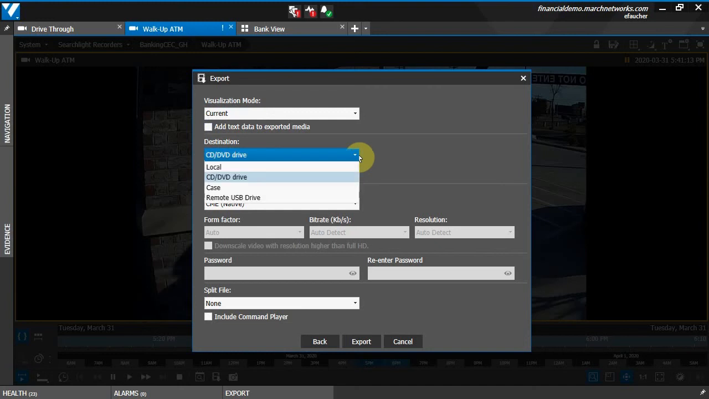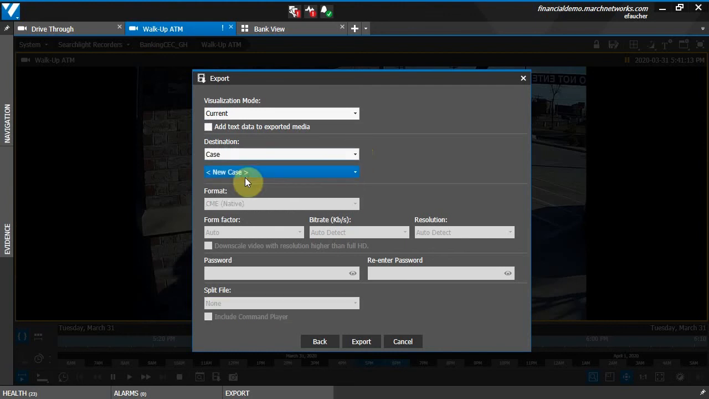If your computer has a CD or DVD drive available, which mine unfortunately does not, you can burn the exported video to an inserted CD or DVD. Select Case if you wish to save the video to a new or existing case file. Cases, which are only available for Command Enterprise, can collect multiple videos and snapshots in one file, and evidence can be built up over time. Cases will be covered in another video.